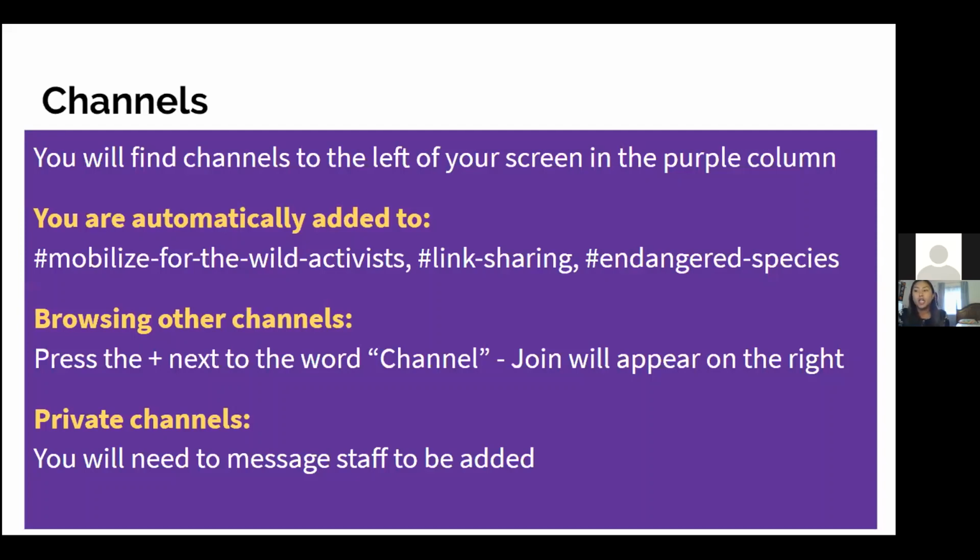You can find other channels and campaigns that you may be interested in by clicking the plus sign next to the word channels. Basically all of your menu options will really be in the left-hand purple column when you open up your app. Once you click the plus sign next to the word channels, you'll be able to browse all the other campaigns and other teams that exist. You can usually click on it and it will pop up explaining more about the channel. And usually the name of the channel is very self-explanatory.